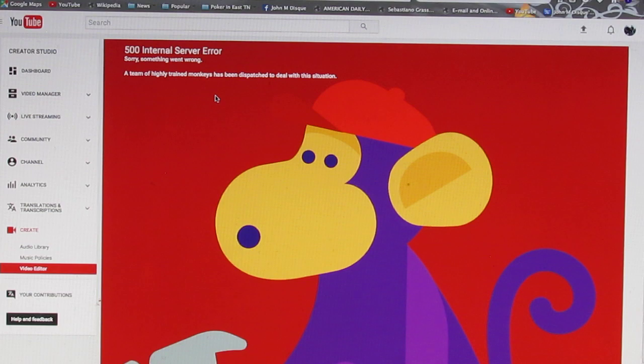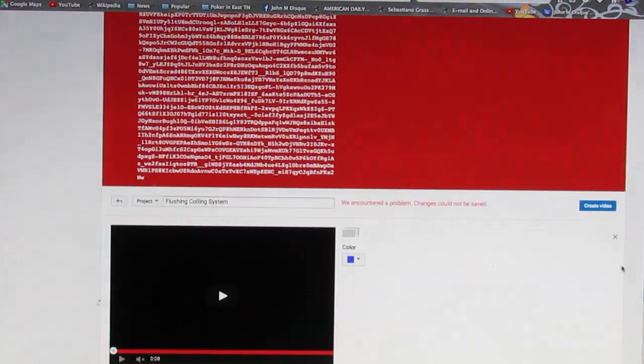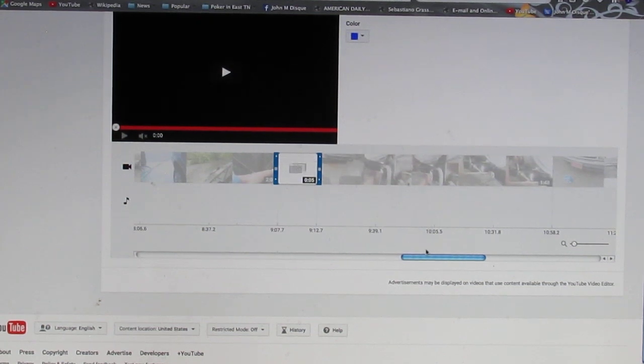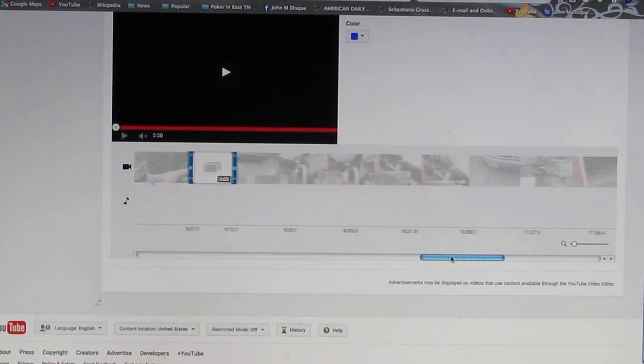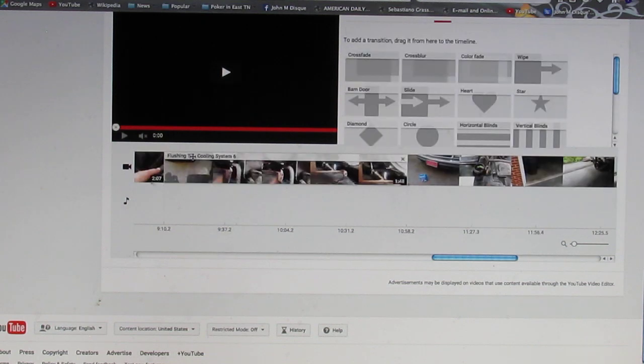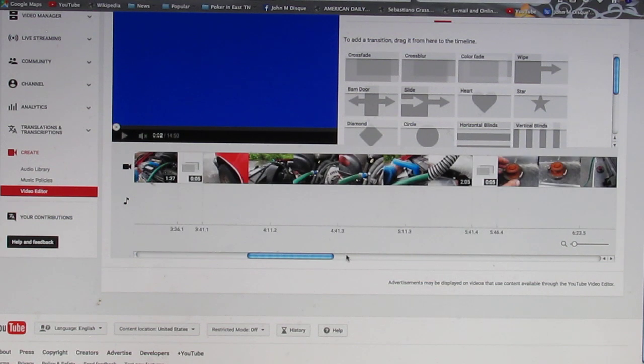Now it's telling me I have an internal error, so let's go see what it's saying. We encountered a problem, changes could not be saved. Well, let's ignore that for now. I don't really think it's any big deal, but they might not save this last drag and drop between 5 and 6, so let's delete that one and do that again between 5 and 6.